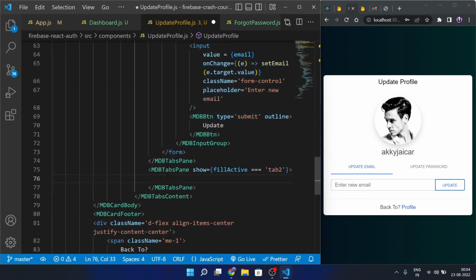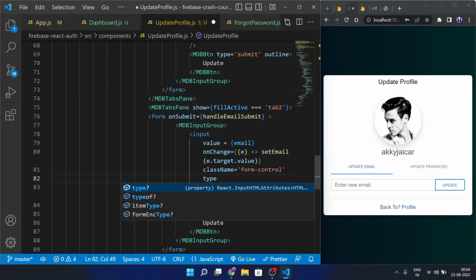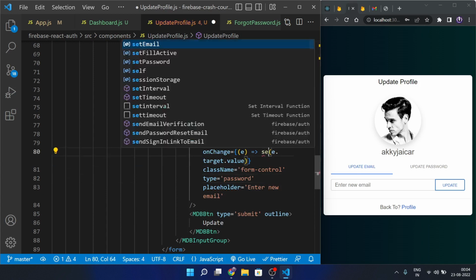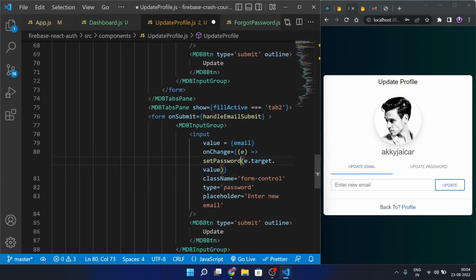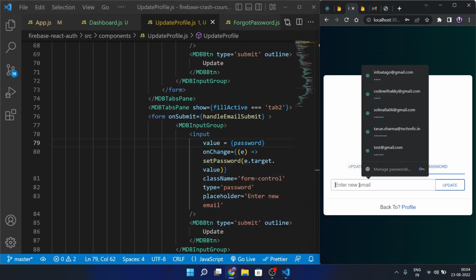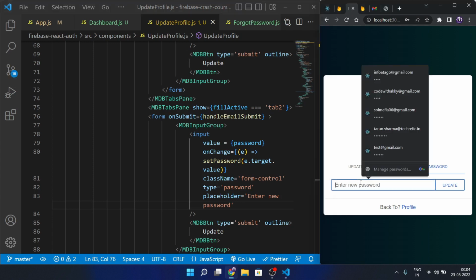So let's copy the same thing and paste it down here, and here we just simply give the type of password, right? And instead of this set email, it should be set password, and instead of this email we have this password. Now let's save this. We have this content for the password here, and instead of this enter the new email, here we just need to enter a new password also. Let me add this password. Now let's save this, and now you can see here we have these two fields, that is the email, and here we have this password here, right?